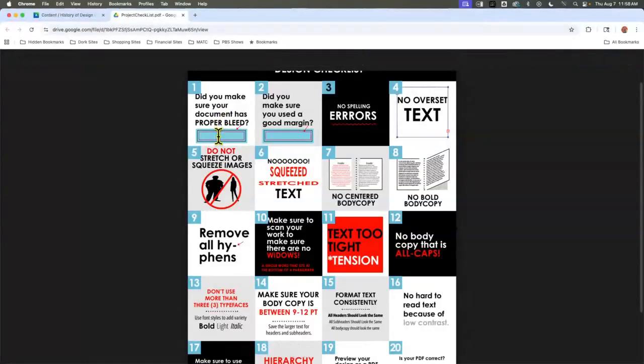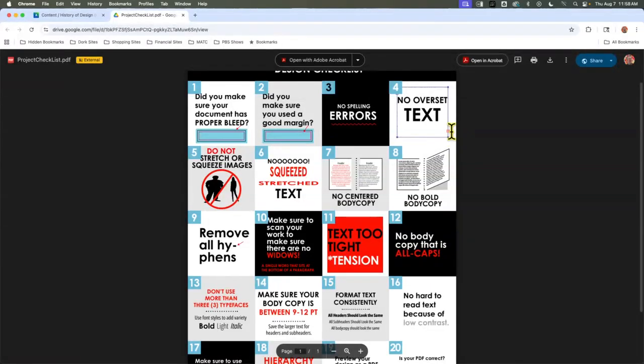So did you make sure your document has proper bleed? We're going to work on bleed this course. Did you use your margins? Are you using the margins? Spelling errors. Did you know that every program in Adobe has a spell check? Look for it. Spell check. Don't leave overset text. Know how your text is ending, and that's it. InDesign, Illustrator, did you have stuff? Did it stop quick? Where's the rest of your text? Never, ever stretch or squeeze images. Never, ever stretch or squeeze text.